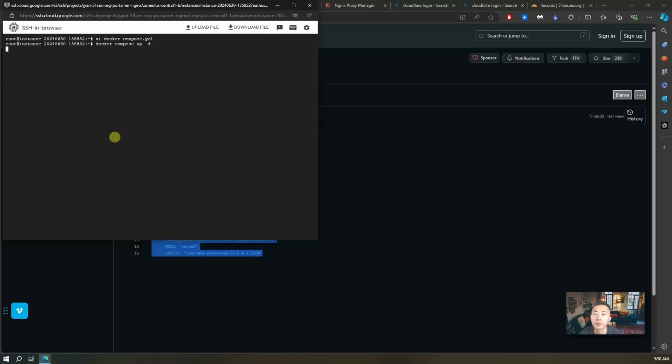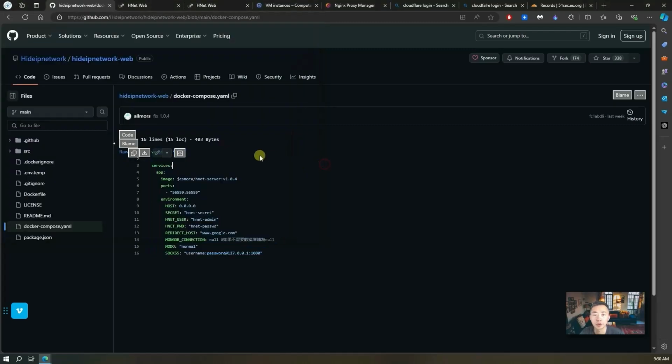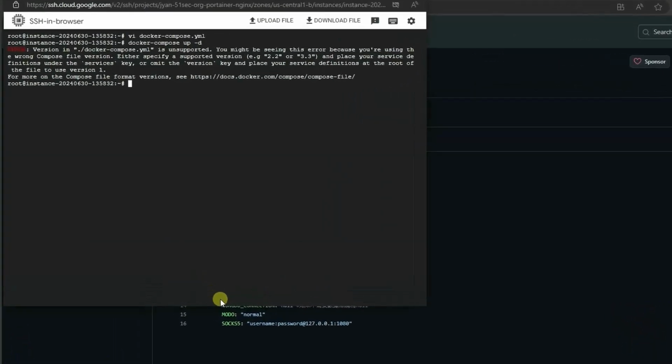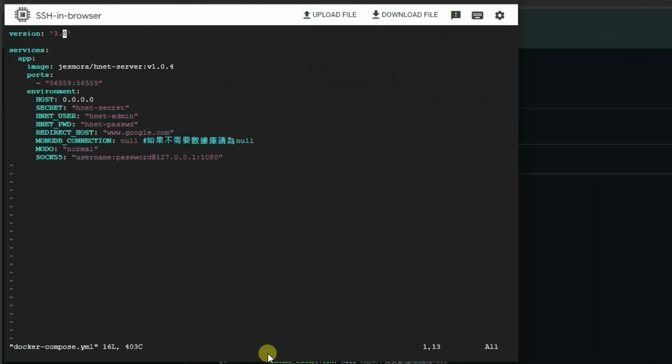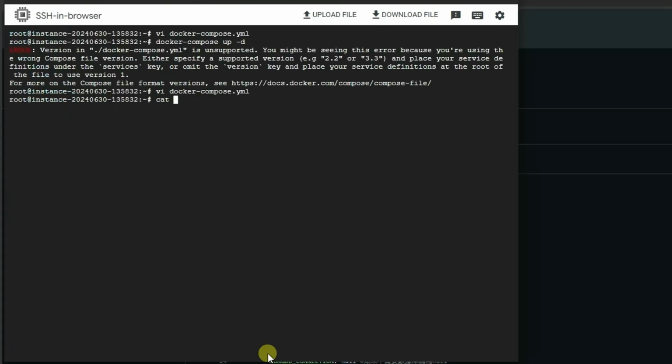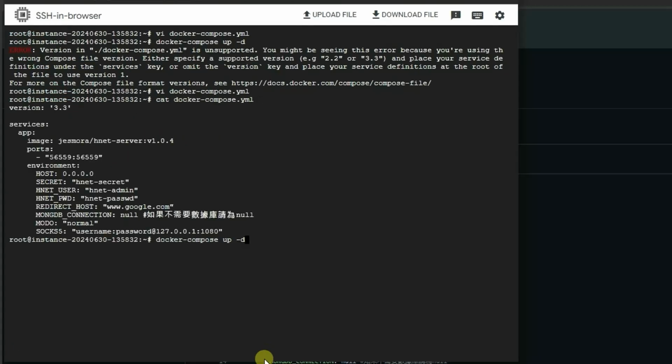app -d to later on. Because of the version issue, we're gonna change the Docker file version a little bit here based on the notification. We're going to change it to 3.3 because right now it's 3.8. So let's change that. Let me do docker compose app -d again.